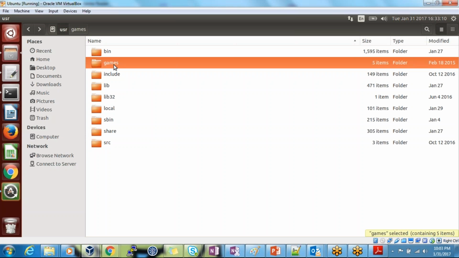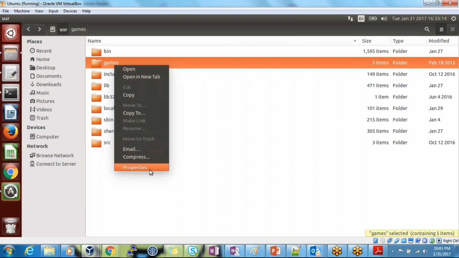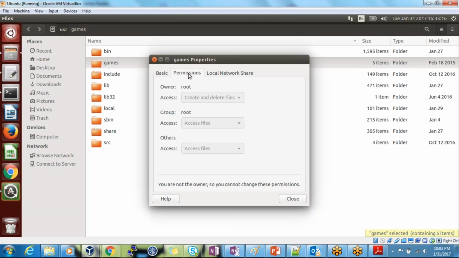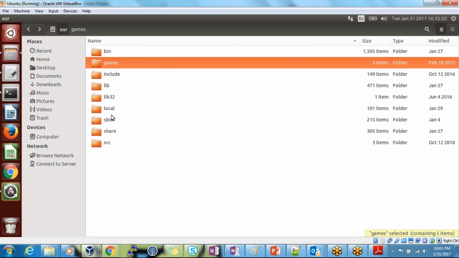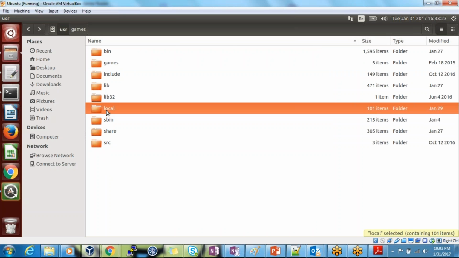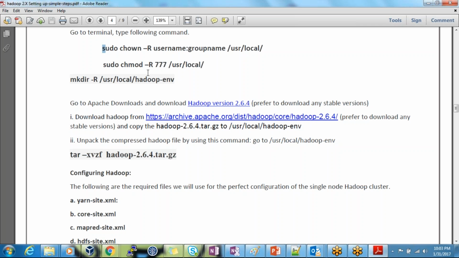So here, when you look at the properties and permissions, only root has access, no one else. In the same way, local will initially have only root access. So to get the access, first we need to take ownership with chown, your username and your group. In my case, my username is Hadoop1 and the group is also Hadoop1. By default it will be the same. So I'm changing this.